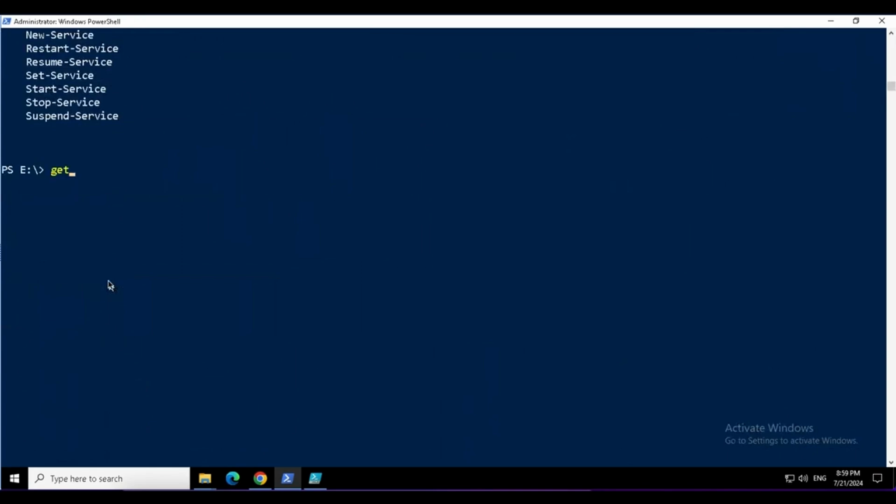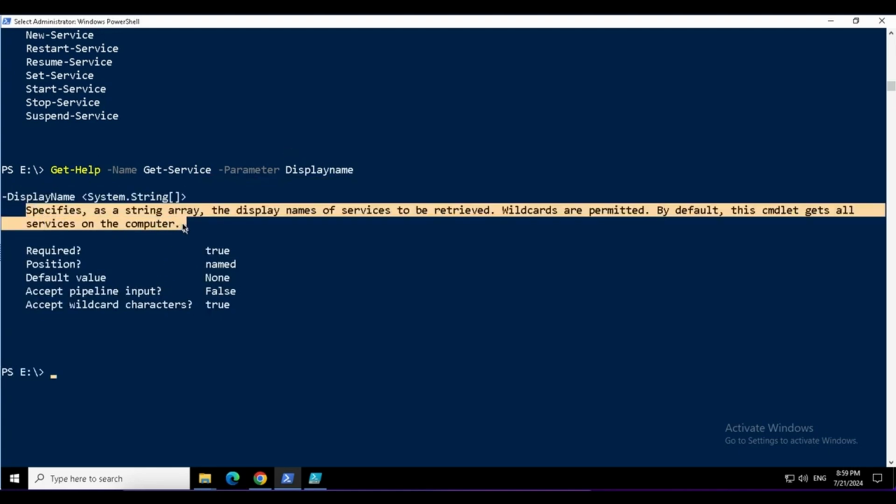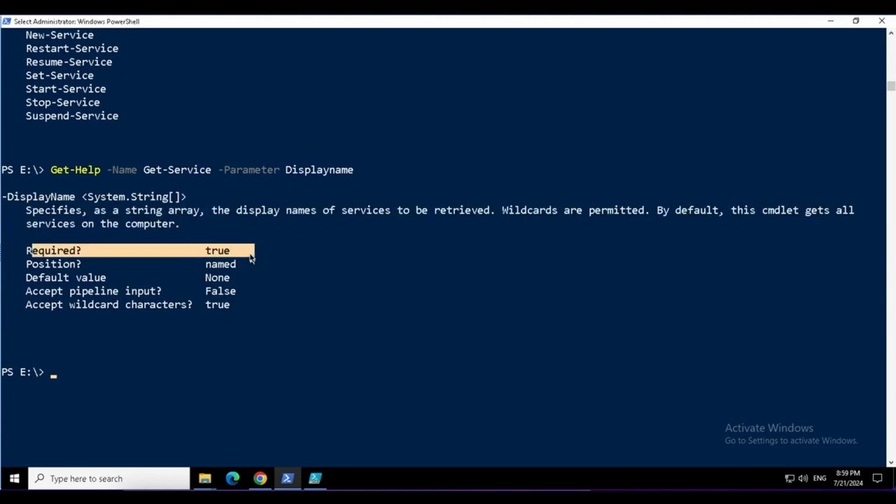You also can get the help of the particular command, let's say this get service, and then parameter specific help also you can take. For instance, I'm saying display name. I don't want to see the help of all other parameters and the entire command. I want to know what I can provide to the display name, what has been developed, and why shall I use this parameter, and then whether this parameter is required or not. So it clearly mentions over here that the parameter is required.